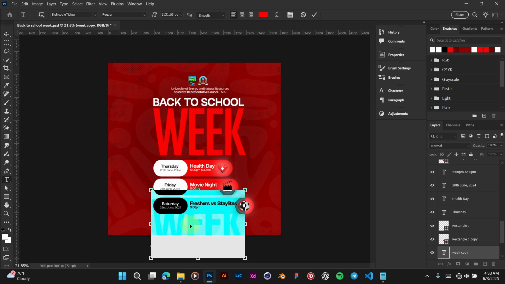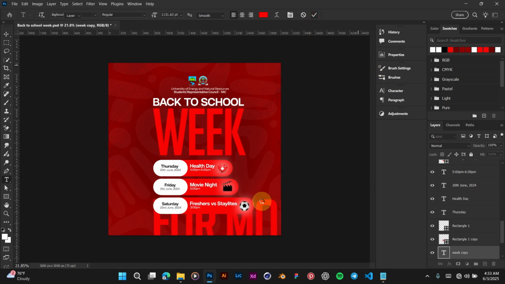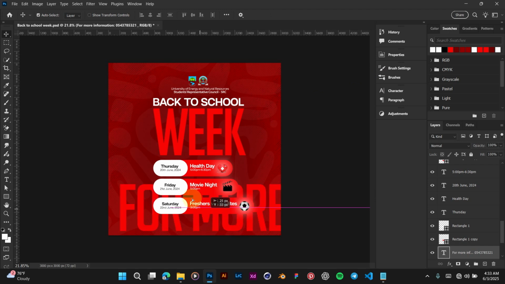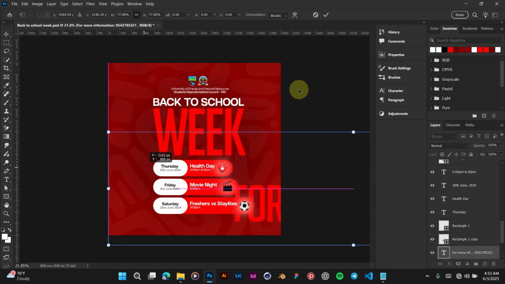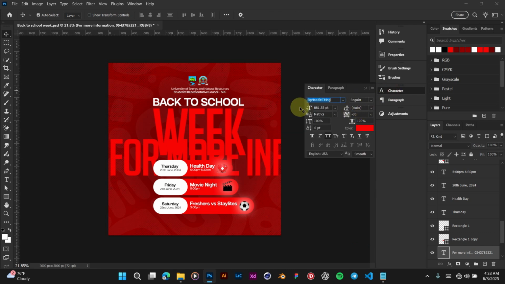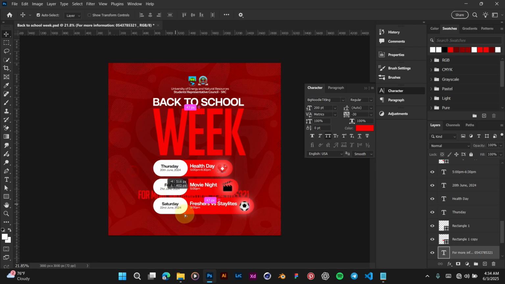We double click it and we paste our for more info. See, because we didn't redo the site, that's why we're having this issue. So let's use the site, Ctrl+T. I should have reduced it before. So let me reduce it to the lowest. It's too big, so let's type it to be 200. Let's make it white and let's make it 100. All right, 100 is okay.